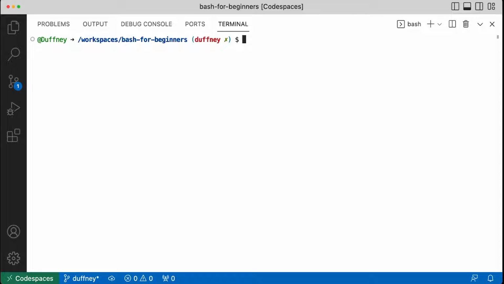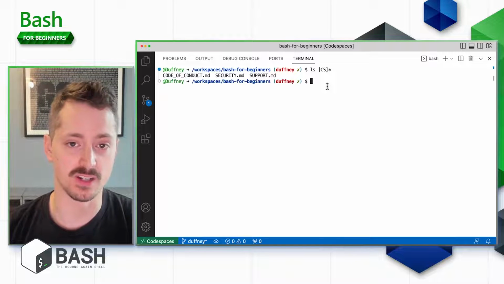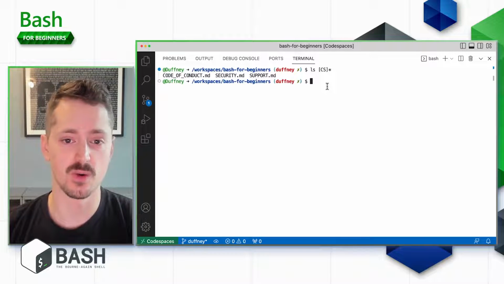Now I can also use a character set with this to return back multiple different options. So if I did ls, a square bracket, CS, a closing square bracket, and then another asterisk for the wildcard, I'm going to get back the code of conduct, security, and support. So I'm getting any file or folder that begins with a capital C or S followed by anything. So that would be how you use a wildcard in a character class to search with the ls command.